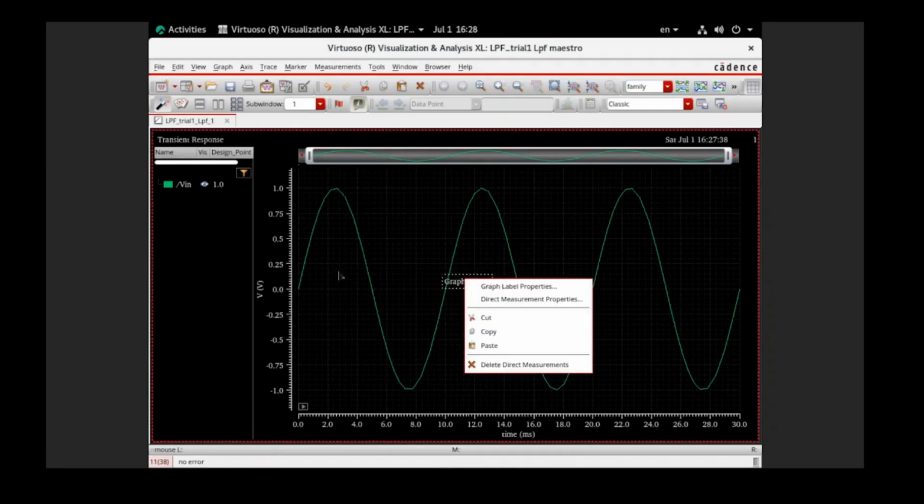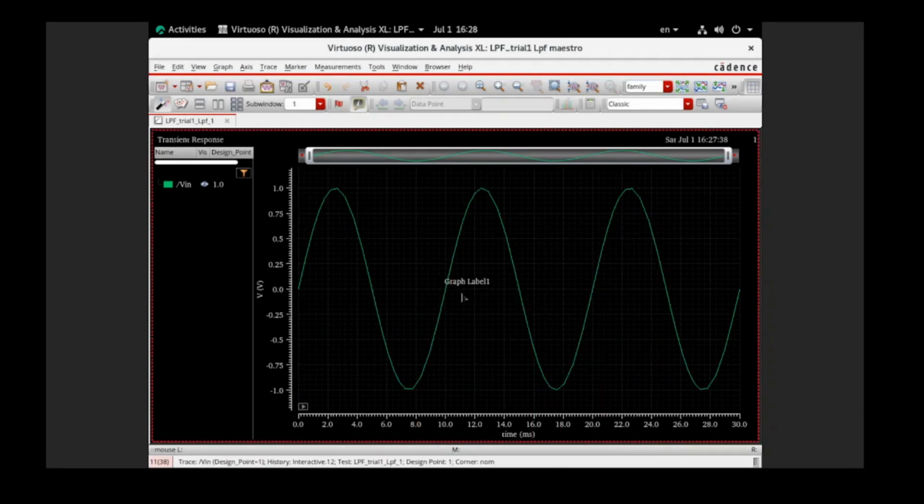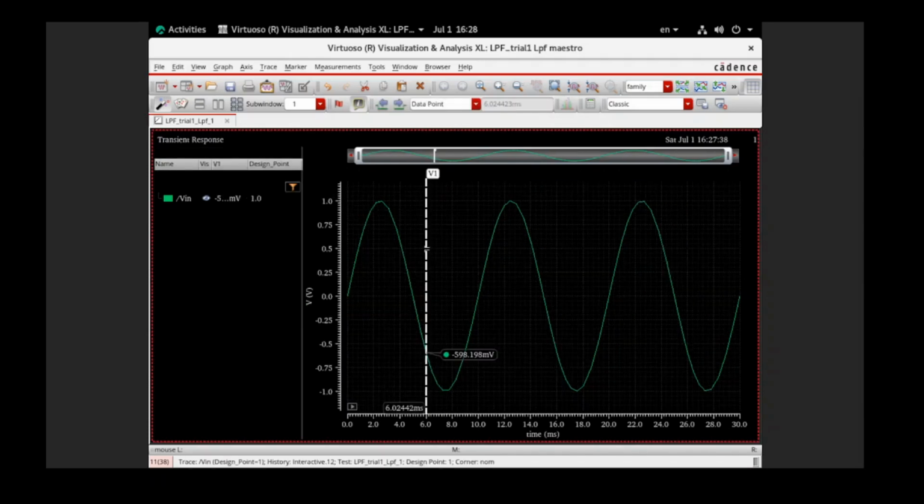And now, how many periods can we see here? Oh, I don't know. How could it appear here? We can maybe delete it. We just choose it and then press the keyboard delete and we can delete it. Let's use the vertical marker. We press V on the keyboard, and here is 1 period for us, which is 10 milliseconds.